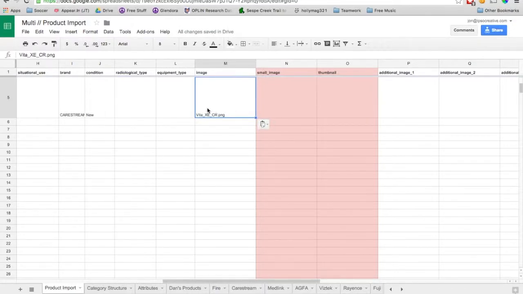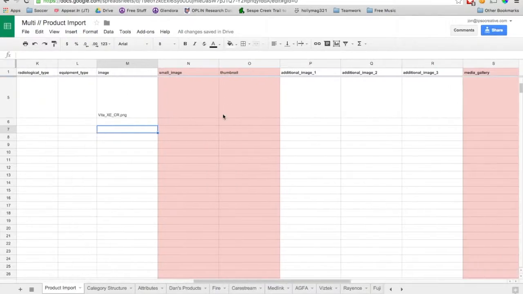Now it's important that the file name that you put in here is the same file name where you're saving it on your computer. Eventually we're going to ask you to dump it in Dropbox or put it online somewhere where we can grab it, but it's important that the name in the spreadsheet match the name on your computer.